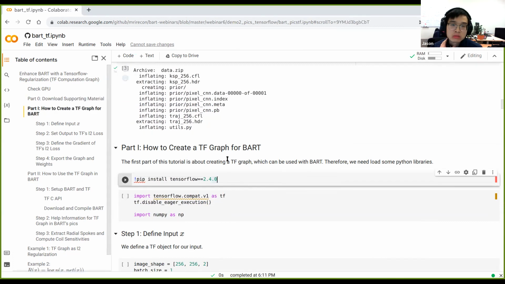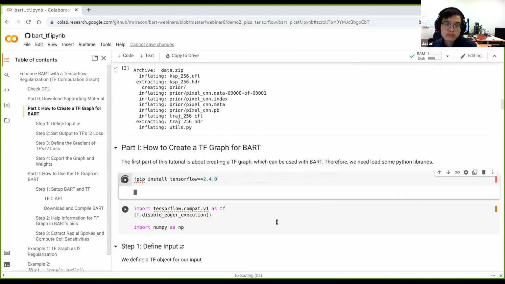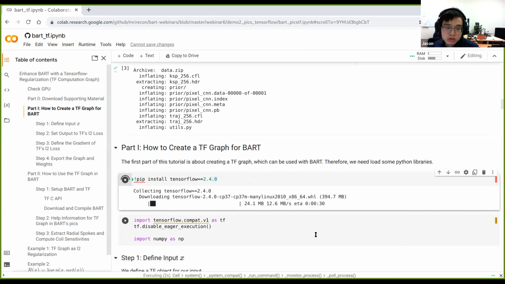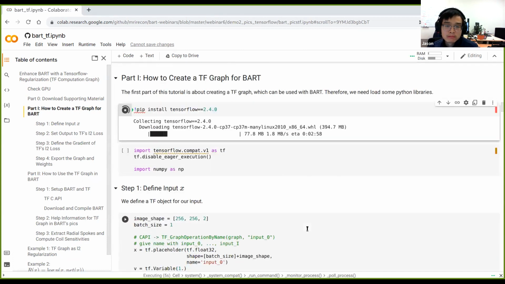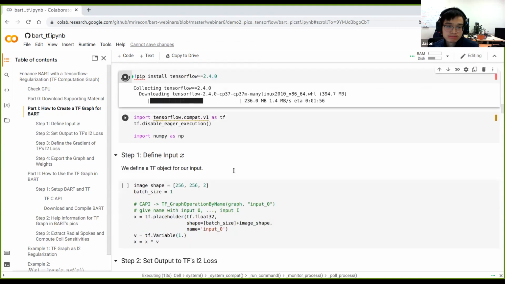Because sometimes the default TensorFlow version provided by Google Colab is always the newest one. So here, the first step, we need to install the version we want to use. It takes over 1 minute. It's a little bit time consuming.